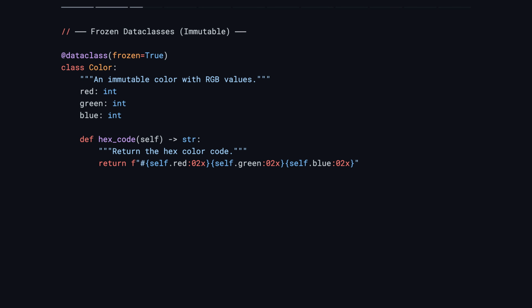Frozen data classes, immutable. Use frozen=True to make instances immutable. Once created, you cannot change any field. Frozen data classes cannot be changed after creation. Frozen data classes are also hashable, so you can use them as dictionary keys or in sets. This is because Python can guarantee they will never change. Use frozen data classes when your data should never change after creation: configuration values, coordinates, colors, and similar objects.